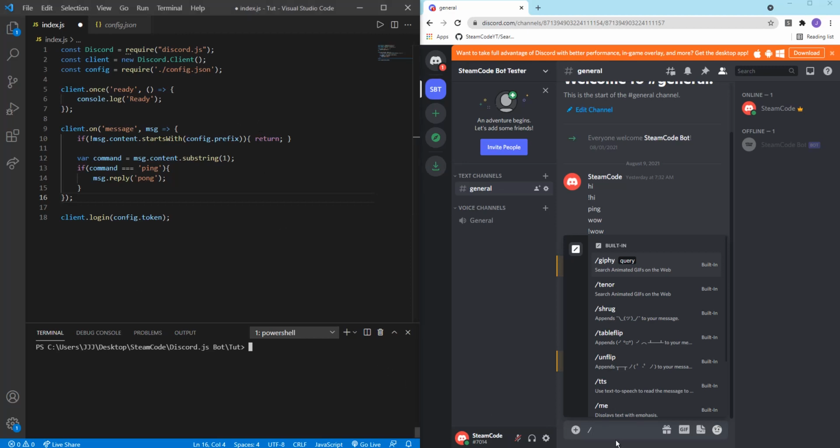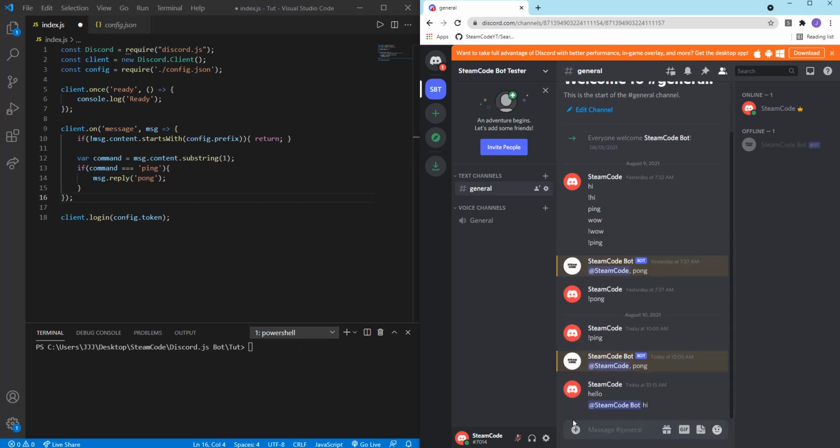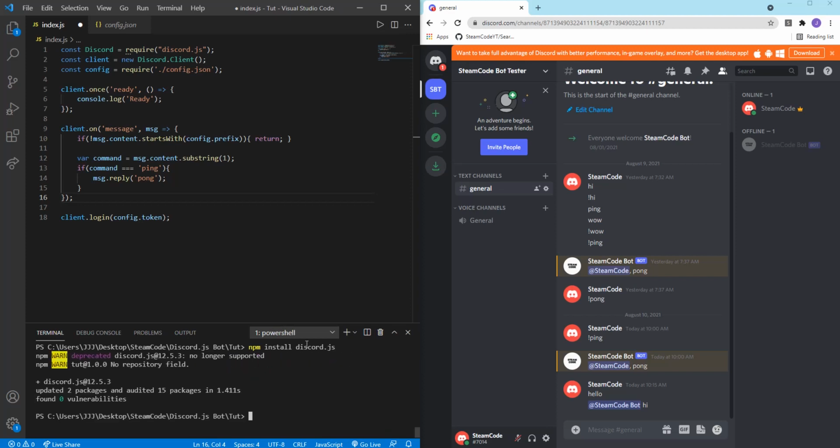So the first thing you're going to want to do is update your version if it is not already updated. The way you're going to do that is say npm install discord.js, and now it's updated. And now we're going to actually change the code such that it corresponds with version 13 code.